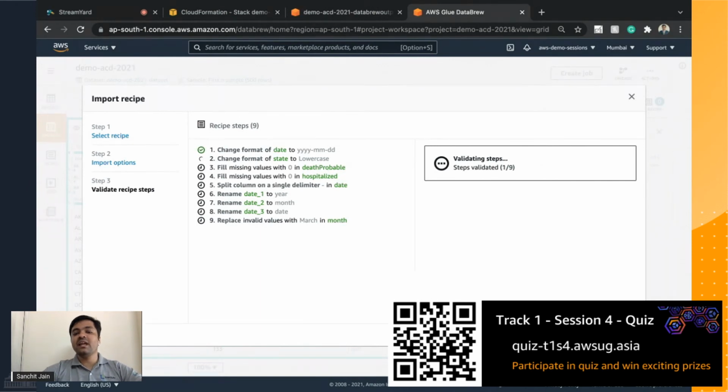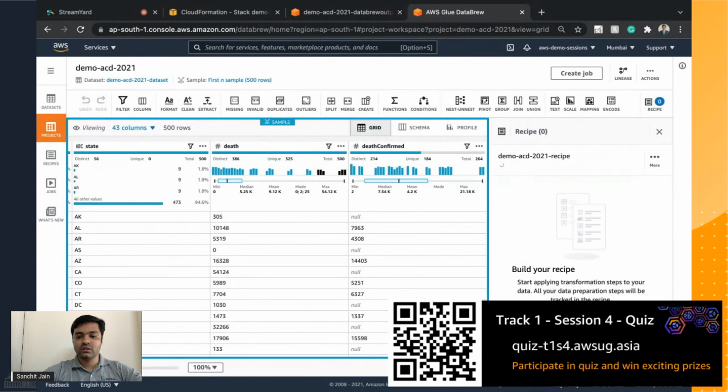And this recipe will validate against your data set, right? So it will do things like change the format of date, change the state, handle missing values, and split the entire date into 3 columns: year, month, and date. Previously we had a total of 41 columns. After this recipe is executed, you will see that it changes to 43, and the month will get replaced by March wherever it was invalid, right? So those different kinds of transformations we have done in almost near real time. So I click on import.